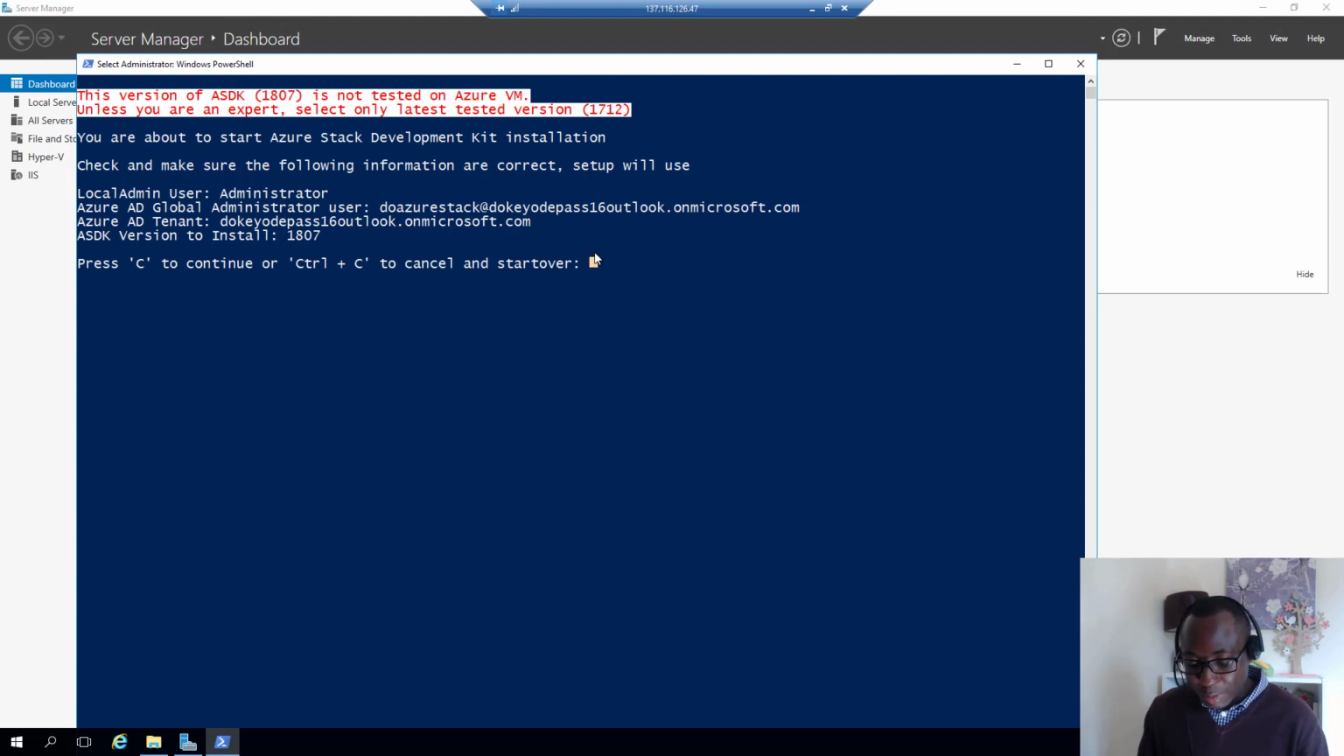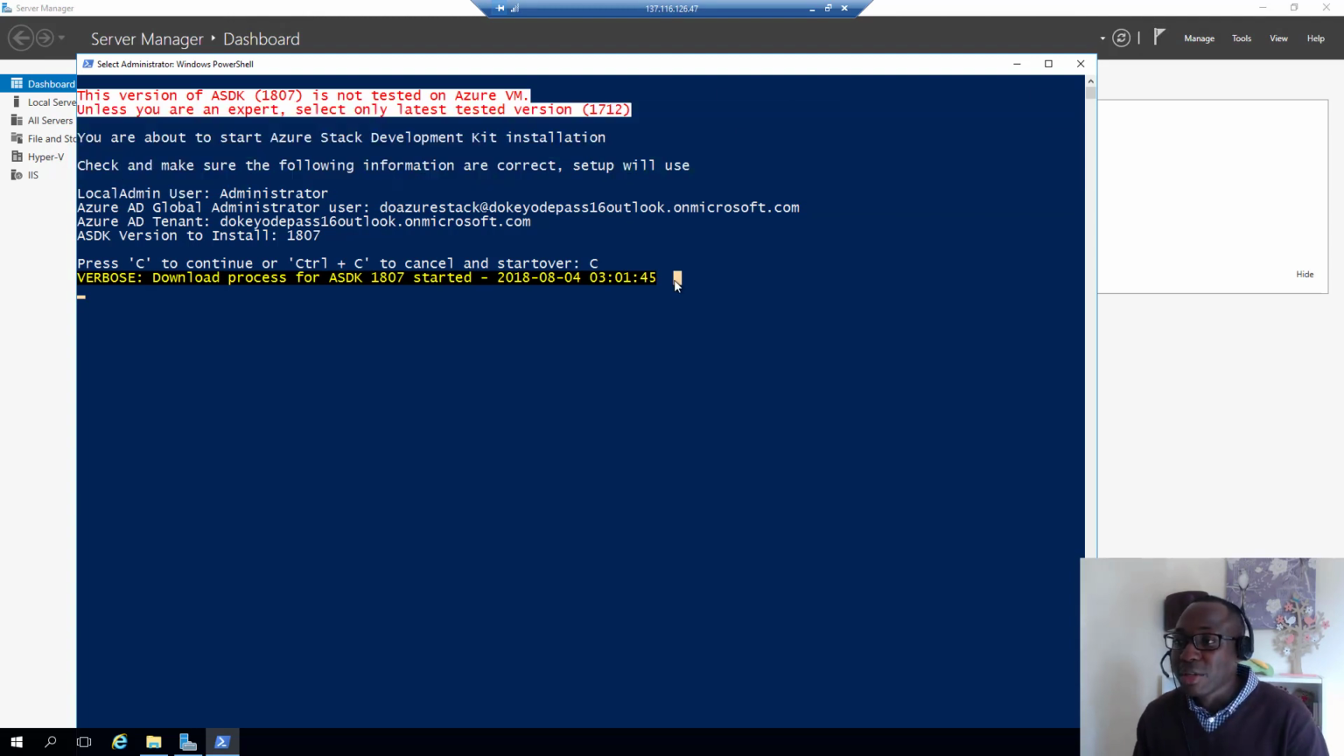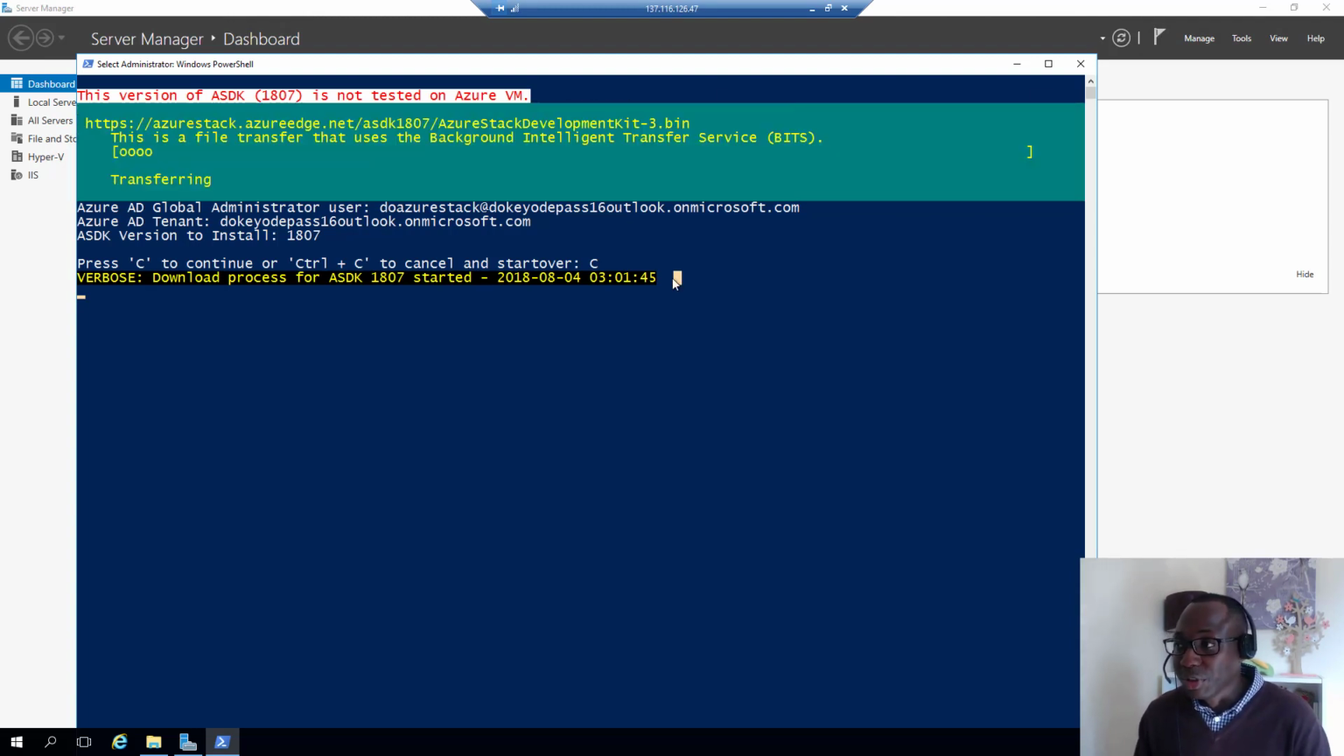So I'll type in C and press enter, and it's going to begin the process. It's going to be downloading a lot of payload from Microsoft, from this URL, that it's going to use to deploy Azure Stack Development Kit on this machine.